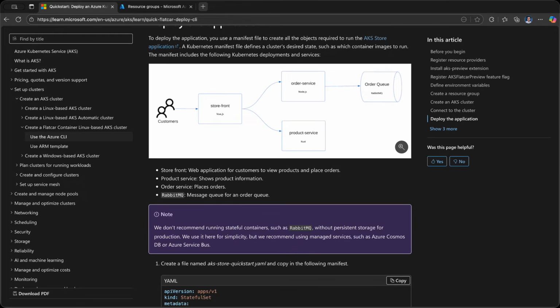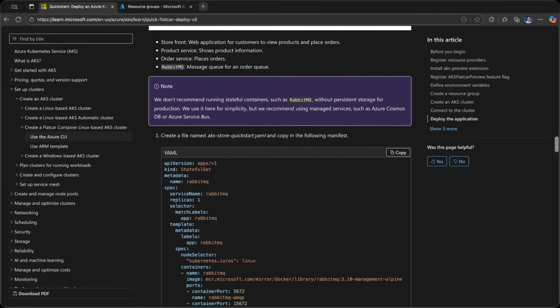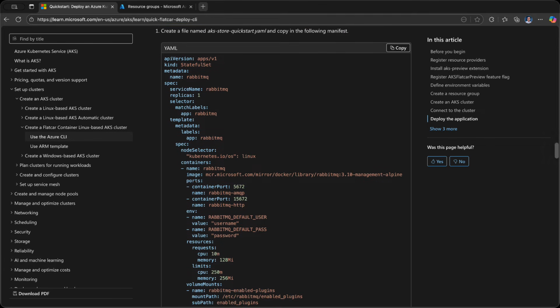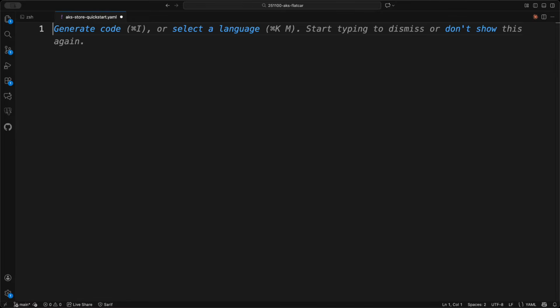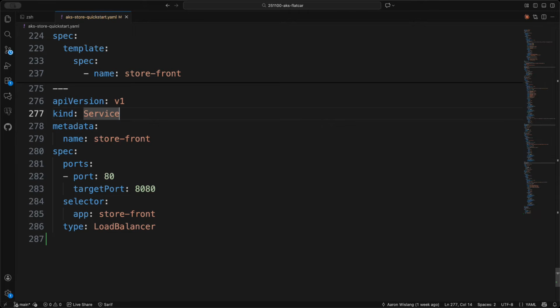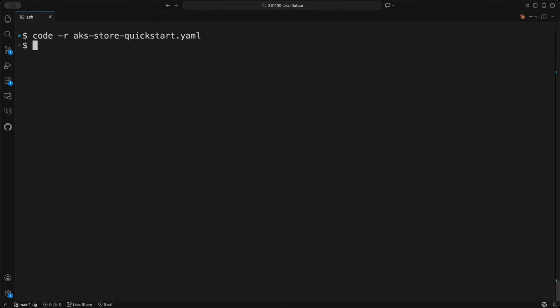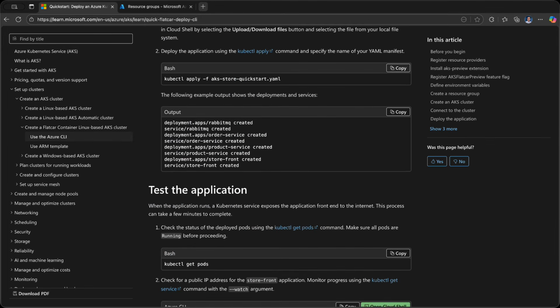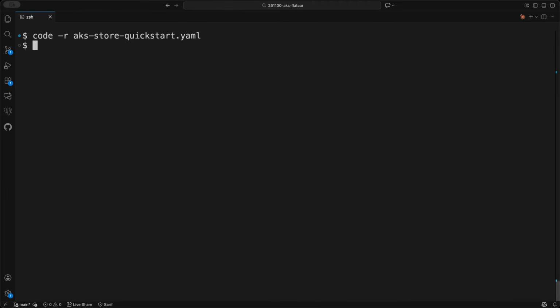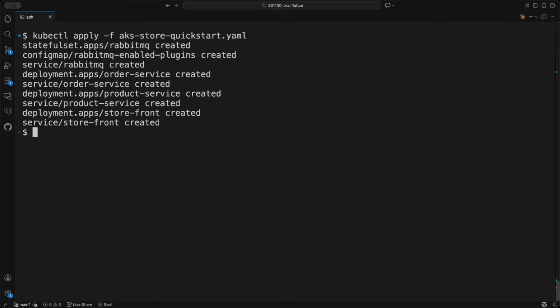Next, we're going to deploy an application. This is a sample application. We're going to create a file called aks-store-quickstart.yaml. So I paste that YAML inside of VS Code here. I can save that. And then I'm going to use kubectl apply -f to deploy this manifest. It's created all of these resources.